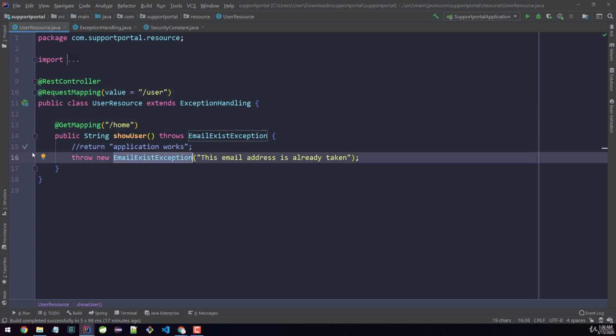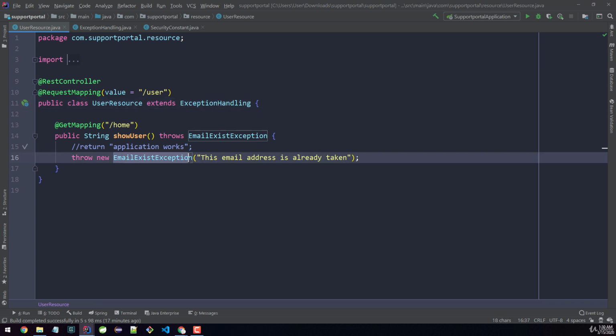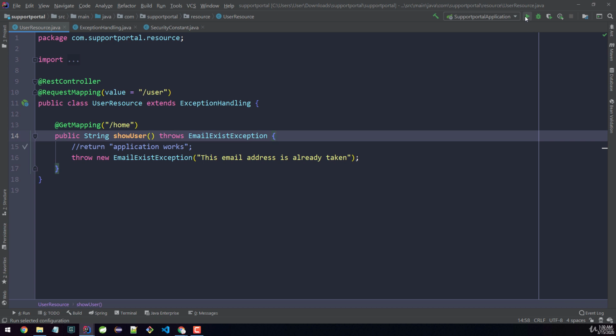As you can see here, I don't have any code to send any response to the user or anything like that. All I'm doing is just throwing this exception right here. So what's going to happen is the system is going to look in this class, find the handler for that exception, and then throw this message. So that's what's supposed to happen. So let's go ahead and start the application and then try that.